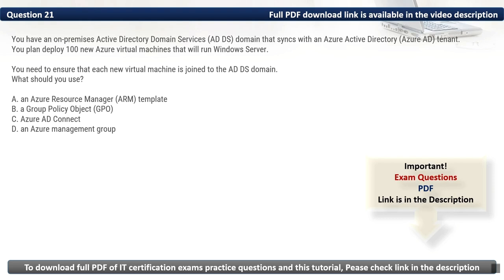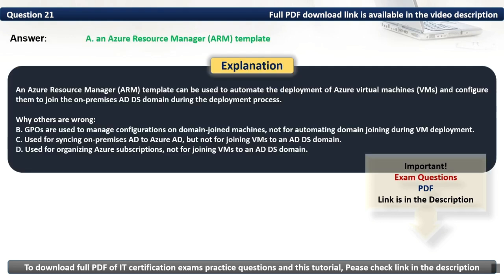As such, we should use an Azure Resource Manager template. Thus, the correct option is A. An Azure Resource Manager template can be used to automate the deployment of Azure virtual machines and configure them to join the on-premises ADDS domain during the deployment process.